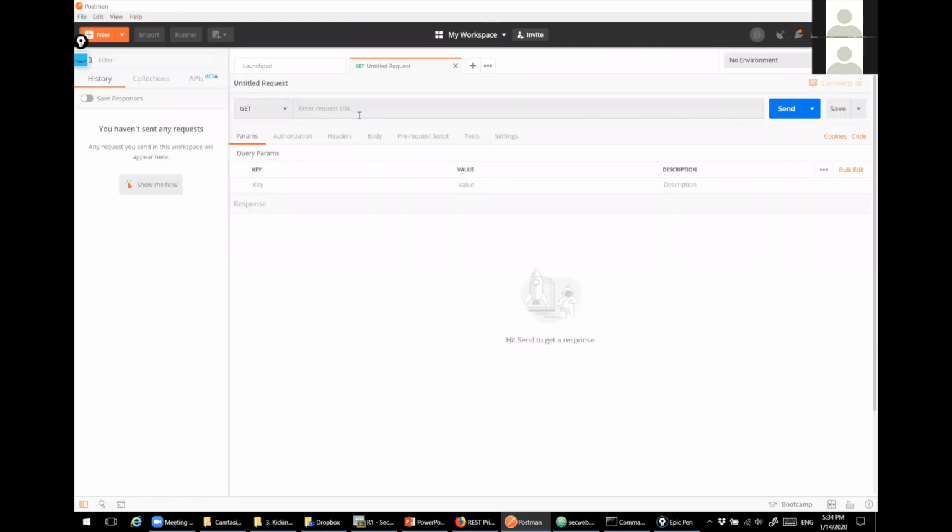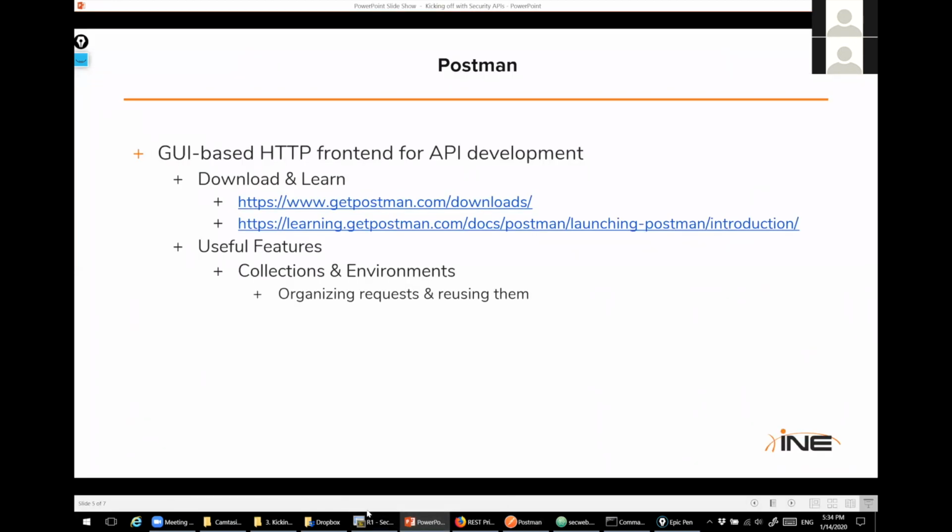Like when you put the URL over here, you say send. You can save those requests for a later time to easily reuse them. So collections and environments, this is technically a separate feature. But again, the idea is that you will be able to collect those requests, group them, and at some point later in time, you'll be able to reuse them.